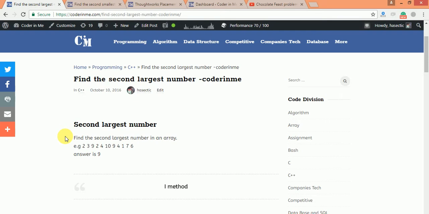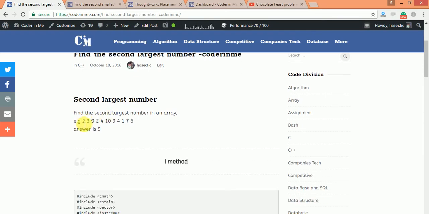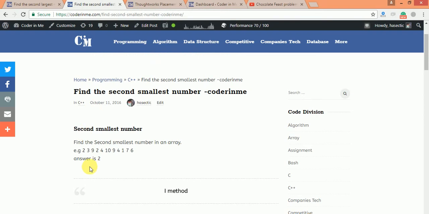but in this method, how will we do it? Suppose I have a question with the array 2 3 9 2 4 10 9 4 1 7 6. So the second largest number is 9 here, because 10 is the largest number and the second largest number is 9. So write an approach to find that second largest number, or the second smallest number. We can check that 1 is the smallest, so 2 is the second smallest.